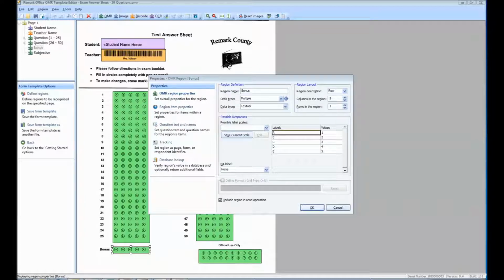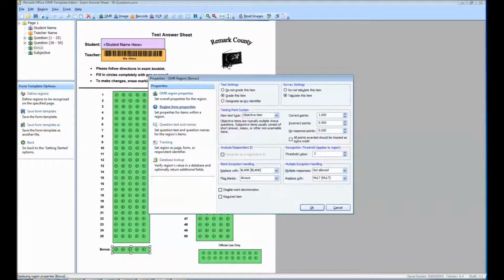When creating a template from scratch, you will need to use this window to define items such as region name, OMR type, data type, and region orientation. Since we are strictly focusing on extra credit, I will select the region item properties link off to the left. Here you will decide which regions to grade and set the test points to be used for grading. Under the Testing Point System section, questions can be designated as objective or subjective questions. You can even change the point values awarded.